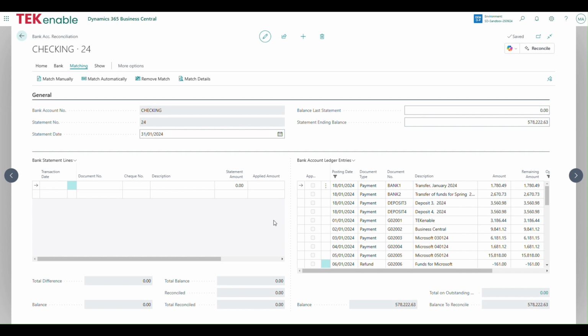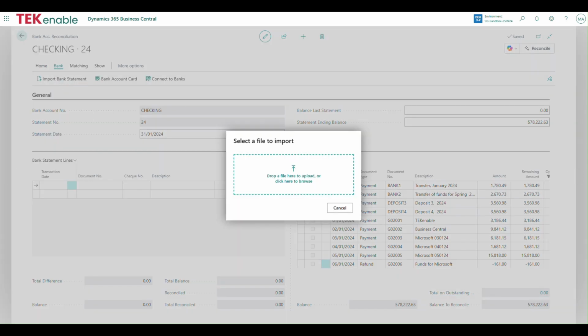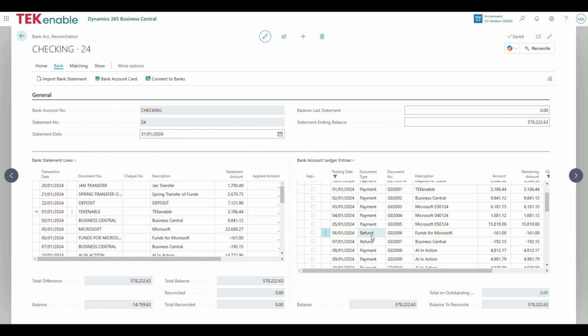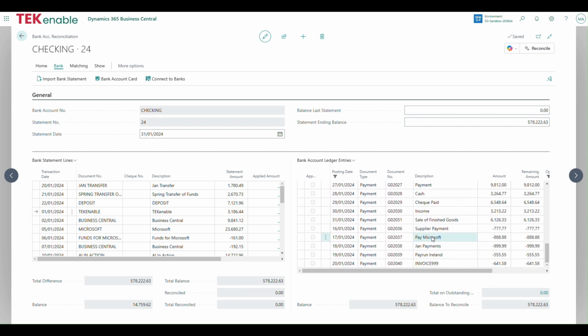And I will be demonstrating how Copilot can assist with bank reconciliation. On the left-hand side, I have my bank statement entries that I'll import from a CSV file. And on the right-hand side, I have payments and cash receipts that have been posted on the system prior, ready for reconciliation. You can see here I have a couple of entries that are cash receipts, some refunds, and at the bottom, some supplier payments outbound.